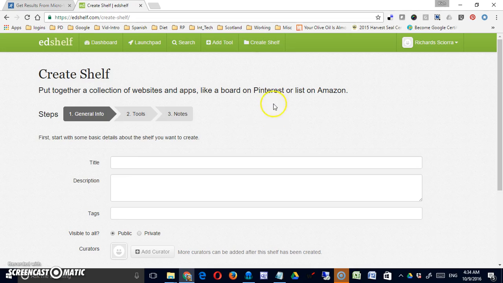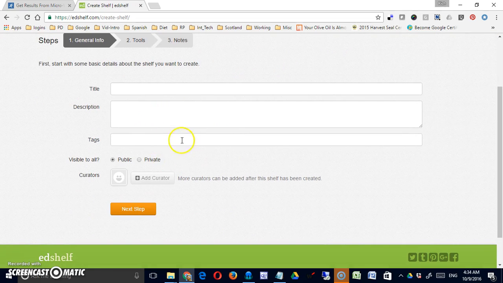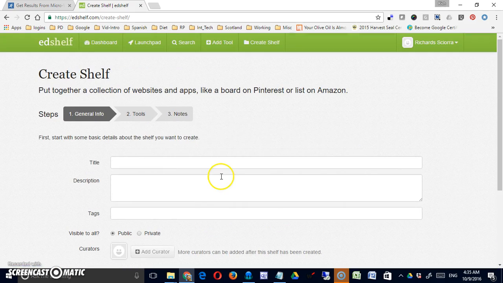Or you can create a shelf. When you create a shelf, this is for your use if you make it private, but if you do make it public, other people can benefit from it. And you would include a title, a quick description, and then any tags, and the tags would help make it searchable. Now, if you don't want to do this on your own, if you'd like to do this in conjunction with somebody else, you can add other curators. So you can share this particular shelf with other people and let them work on it as well.